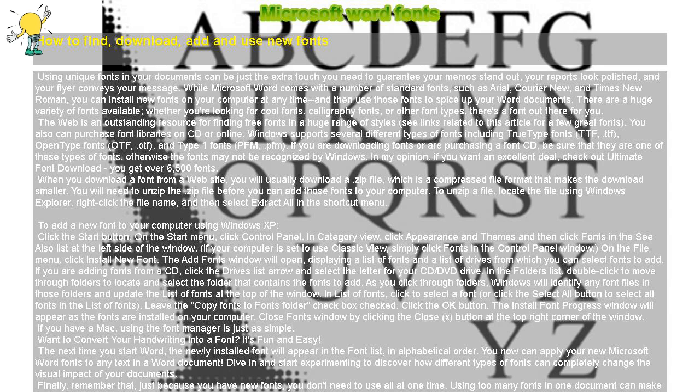If you have a Mac, using the Font Manager is just as simple. Want to convert your handwriting into a font? It's fun and easy.